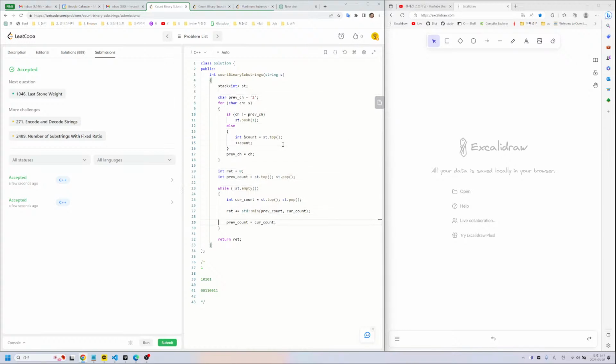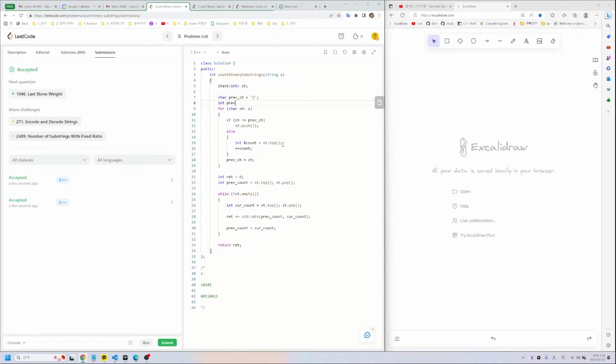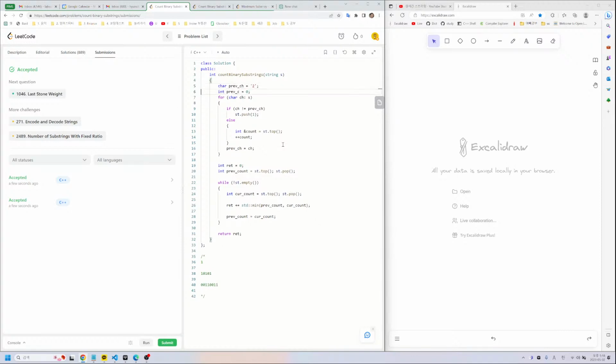So the way we can do it is that by scanning this, we got 2, and scanning this, we got 2, and then we can calculate the 2 count. Well, let's do that. Int prev count is 0, and let's remove this.